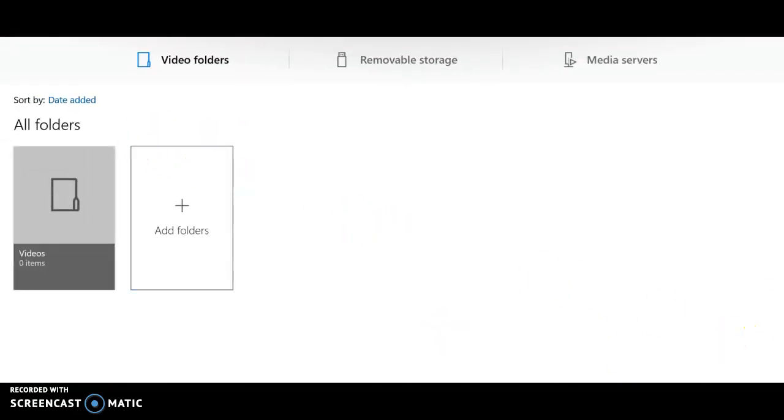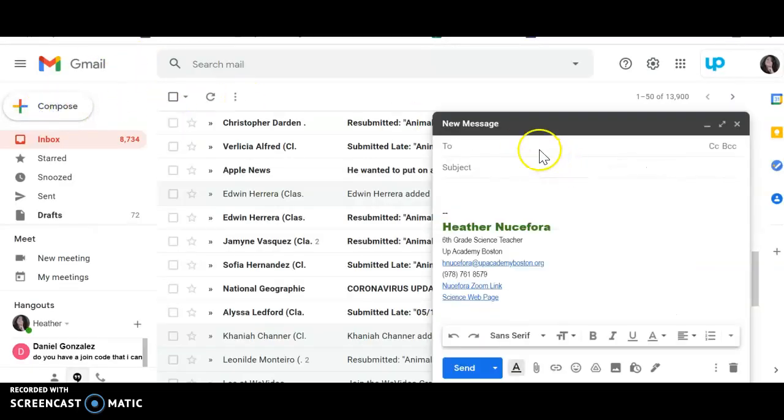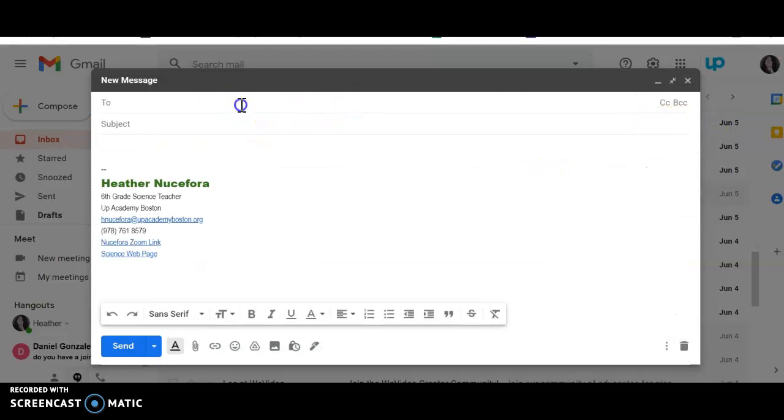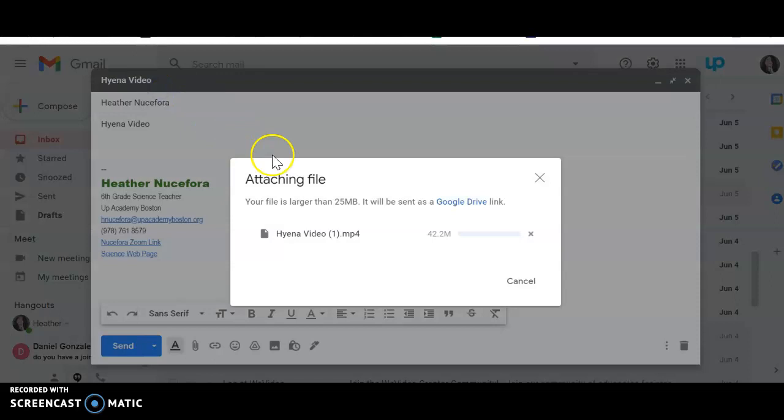So then what you'll do is you'll go to your email and compose an email to me. So just start typing in HNUC, that's me, Hyena, video. Okay, and then you're going to click on to the attach, which is the paperclip down here. And then it should be on the top of your downloads. And those should just pop up.